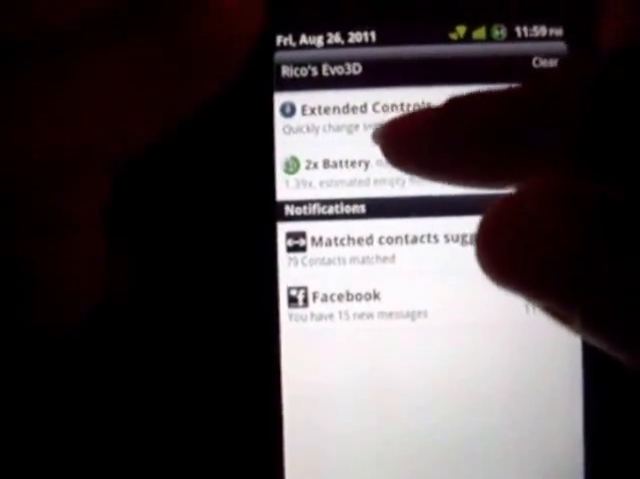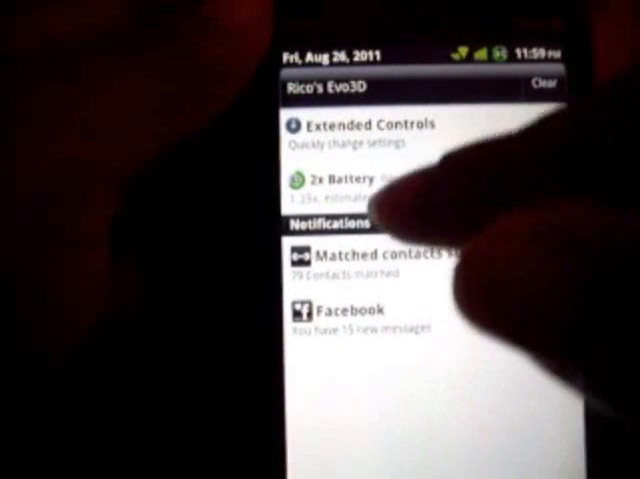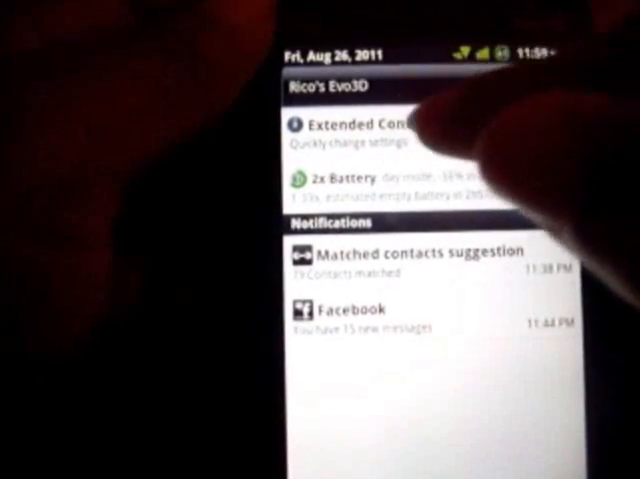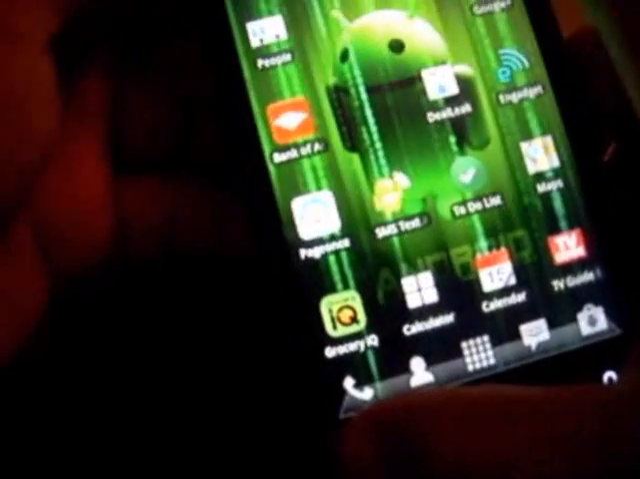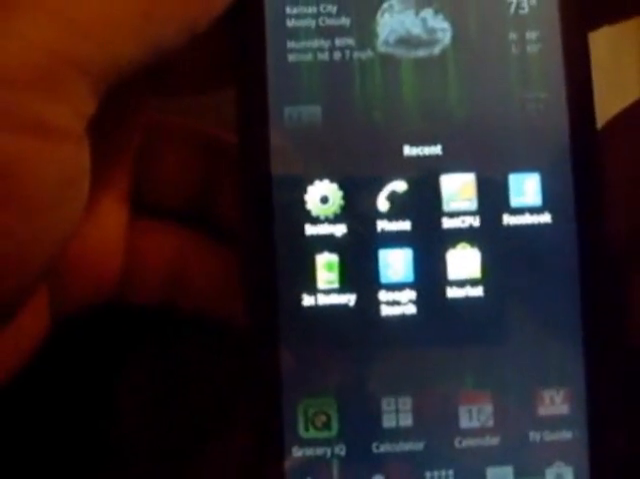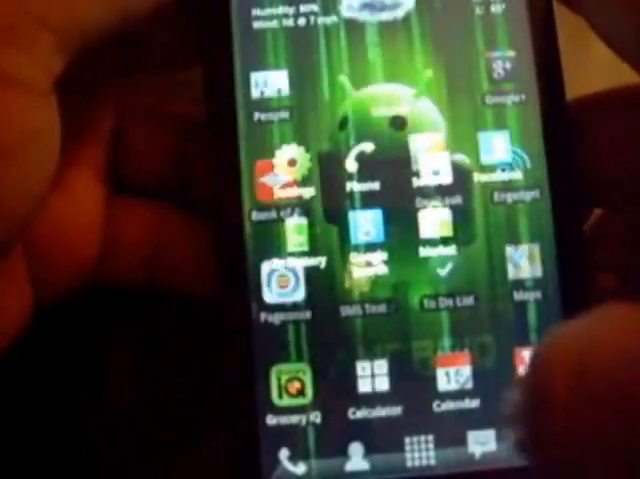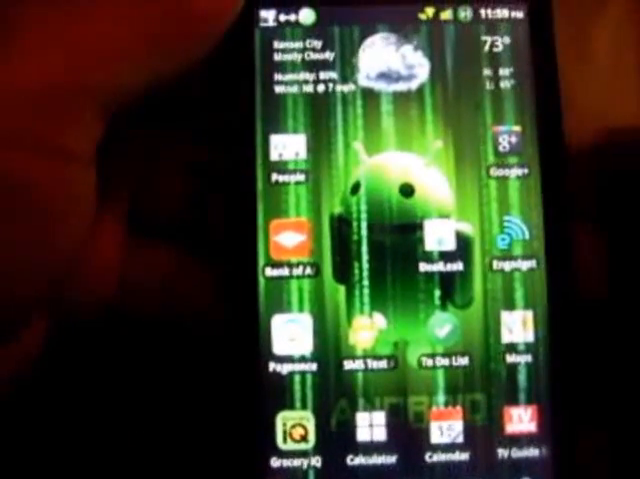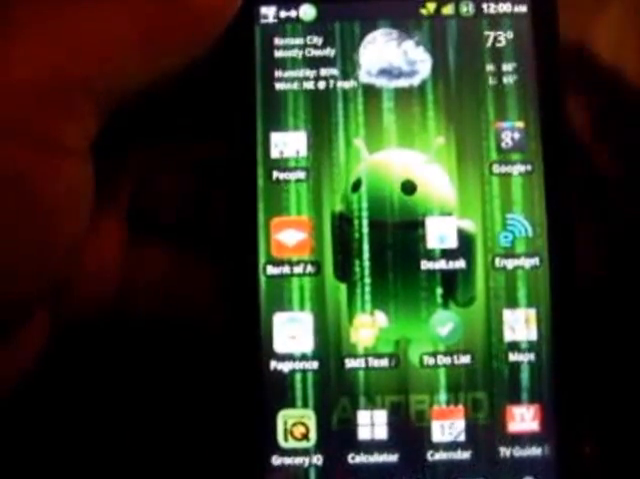Now, it doesn't have the recent apps like the Sense has that show you the recent apps right up here, but you still, of course, hold down the home key and it will show you your last 8 recent apps that you just had. But so far this ROM is doing good.